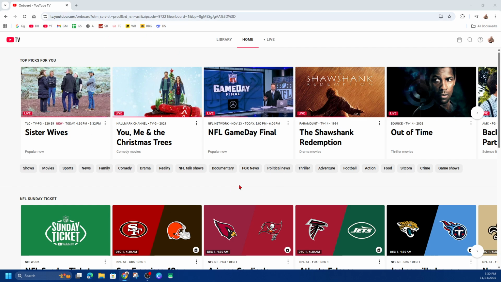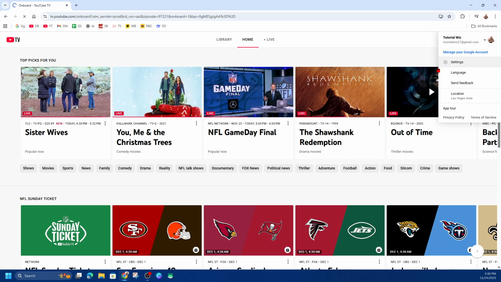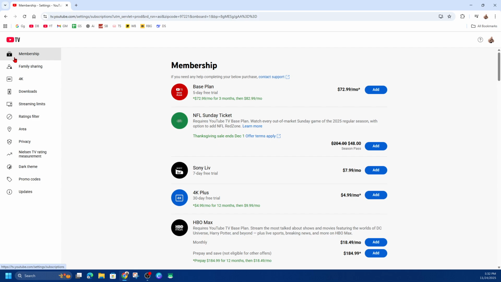Okay, so what we first need to do is come on over to tv.youtube.com and sign into your account. Then from there, we need to go to your membership settings. Now to do this, click on your user profile and then click into settings, the gear cog there. So now on this page, make sure we're on the membership tab.